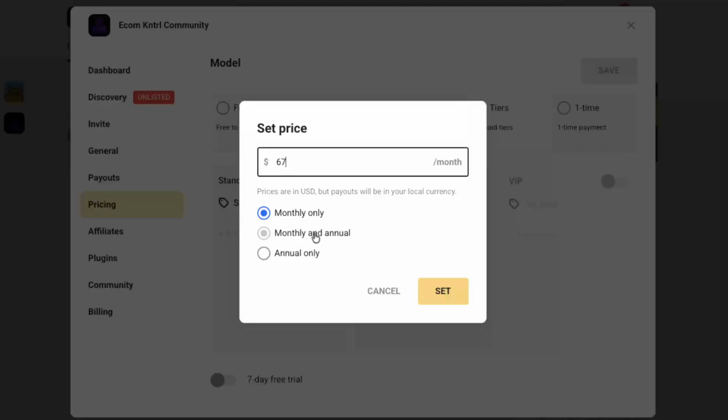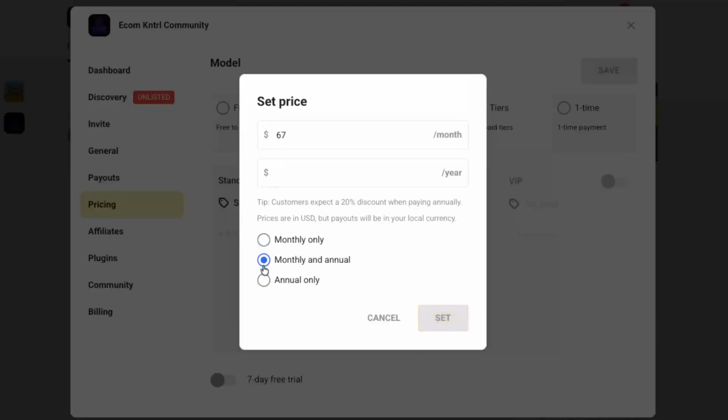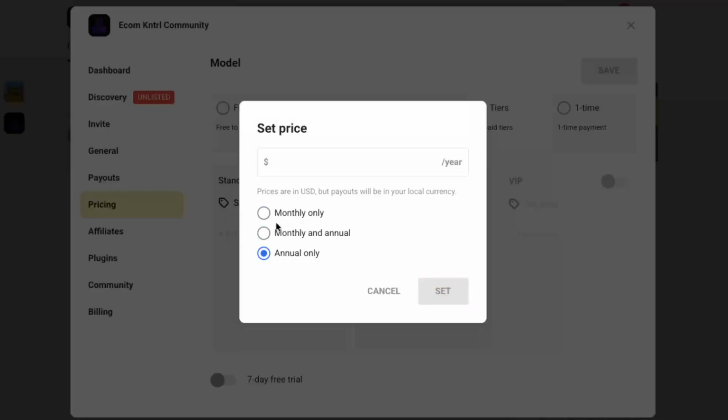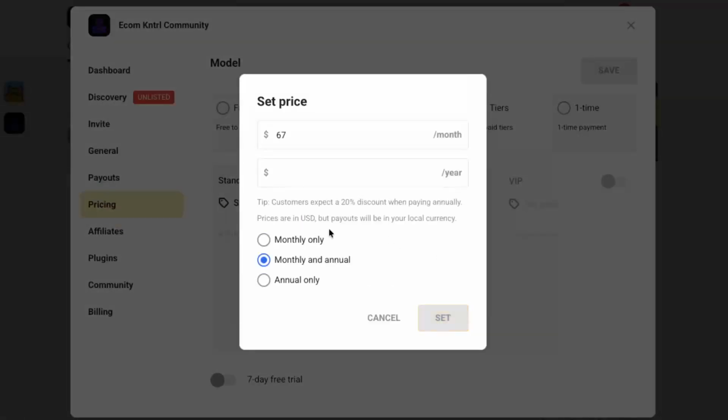Next, choose how you want to bill that tier. You'll see options like monthly only, monthly and annual, or annual only. Select the option that aligns with your strategy. Offering both monthly and annual can encourage longer commitments with a discount on the annual plan.